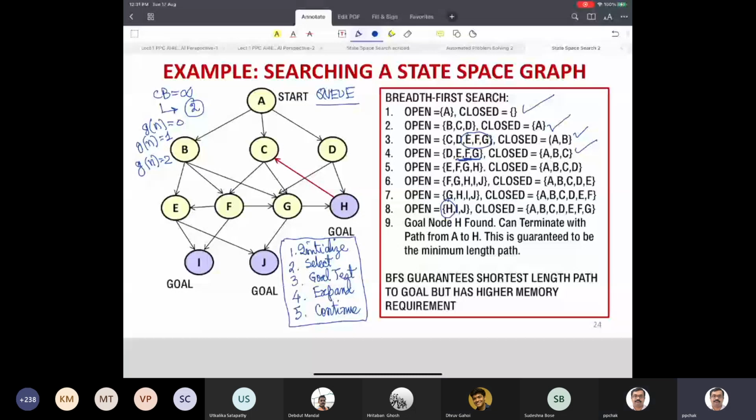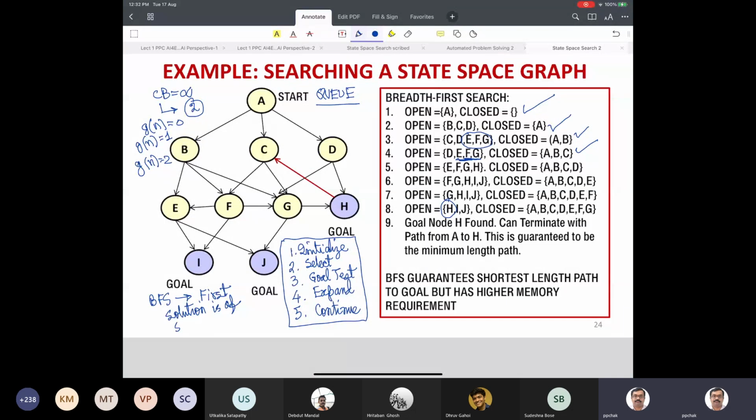BFS first solution is of shortest length.